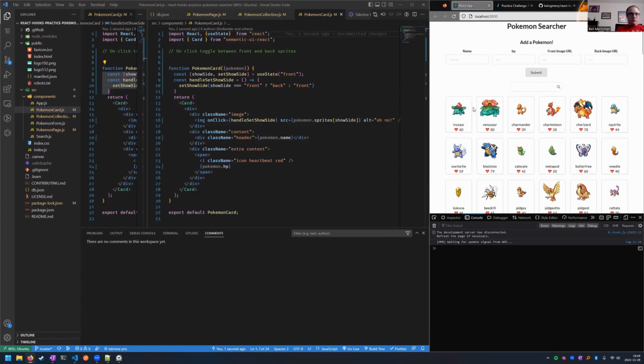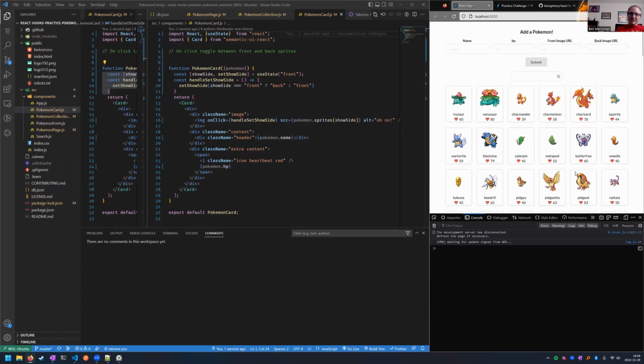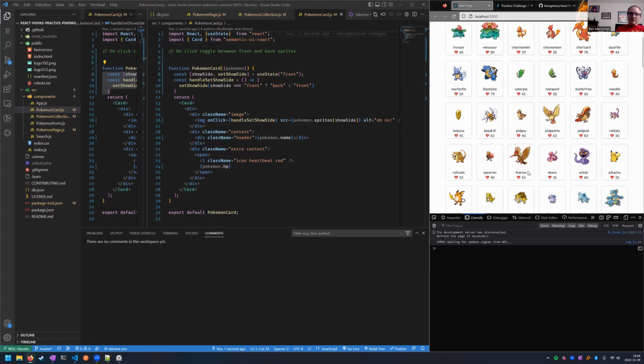Ivysaur, you tease. Sorry, that was really inappropriate. Charmeleon, Charizard, Pidgeotto. Cool. Nice. That was a clever solution, Scott. I appreciate that. Show side, front, back. Okay. I think alt should normally be the name.